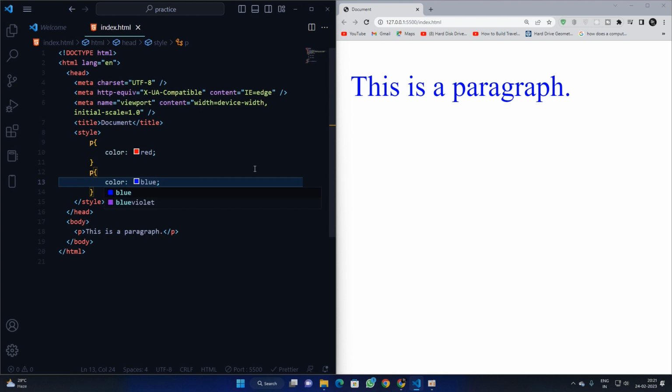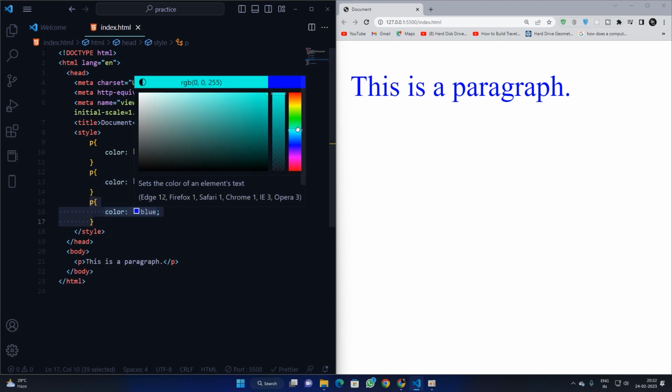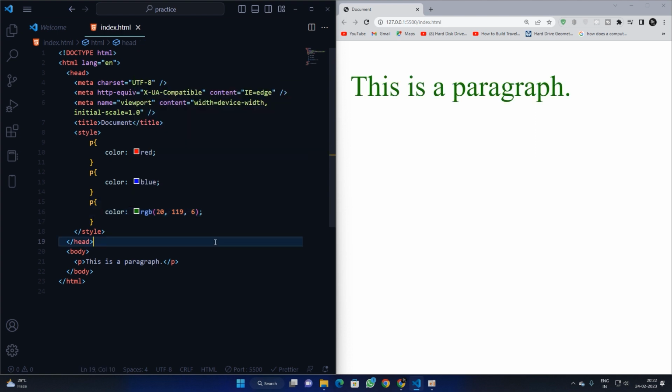Now, why is this happening? This is happening because of the cascade. The style sheet is being read from top to bottom, right? So the first thing the browser looks at is this particular P tag, and it's applying the color red. And the moment it finds the next P tag, it applies the next color, which is blue. Now, it goes on and on. If I select this entire thing and take a copy of it, and apply another color, let's say green, you will see that the green color is applied over there. This is happening because of the cascade.